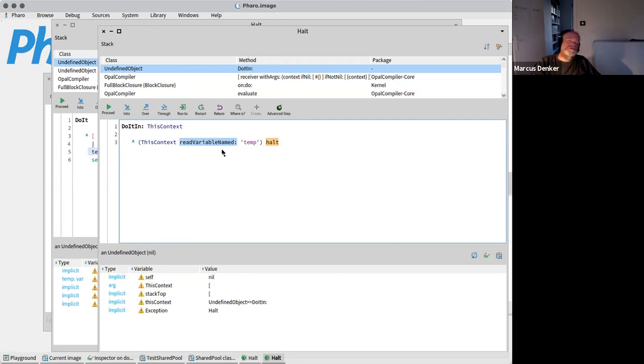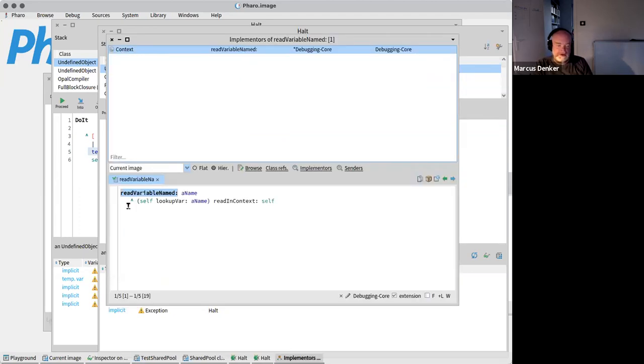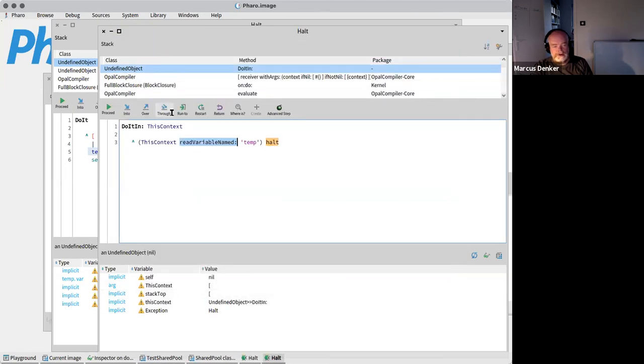So this is how the debugger can actually read temp variables, global variables, any kind of variable easily, even though it's actually quite complex behind. And if you look at how read variable is implemented, then it's of course exactly what we did before. We just say lookup var, and then reading context self, and it returns the value. So very easy, very nice.